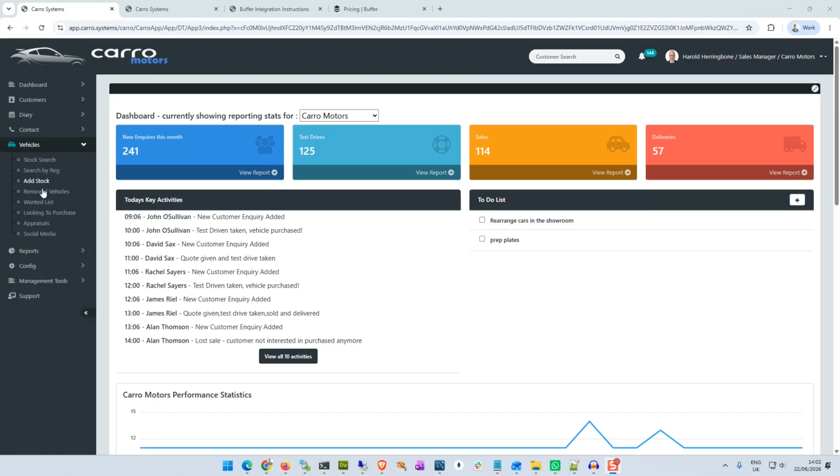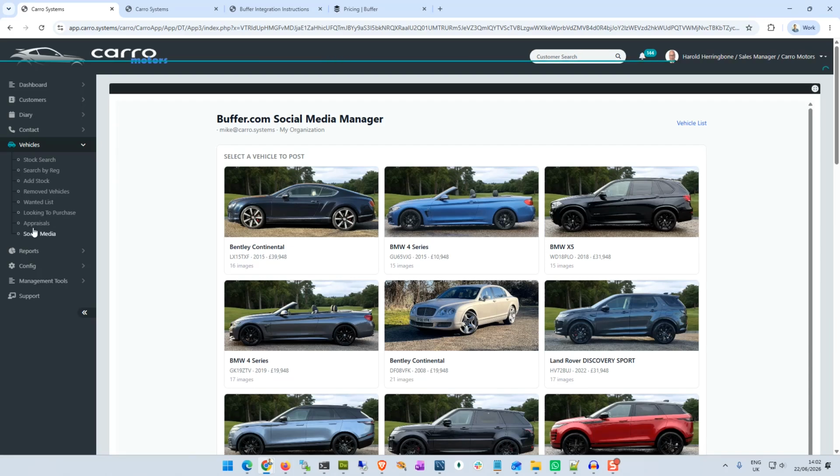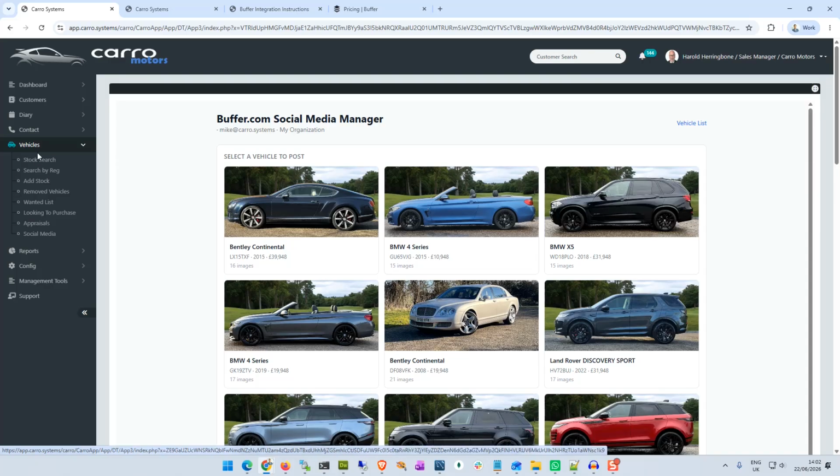So this is our test site. In our test site, we've got on the Vehicles tab a button called Social Media. Now, if for some reason your Social Media button isn't there, it's an option we can turn on for you. Just let us know if it's not there. We can easily turn that on.